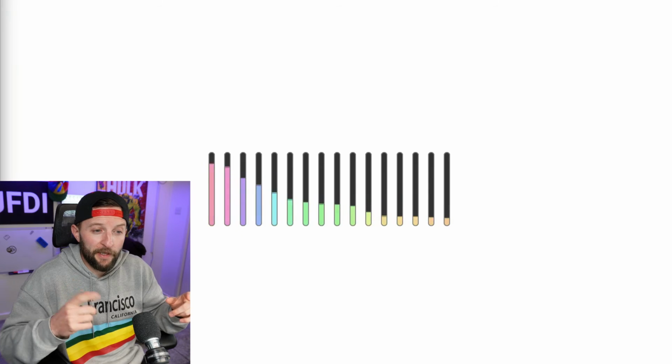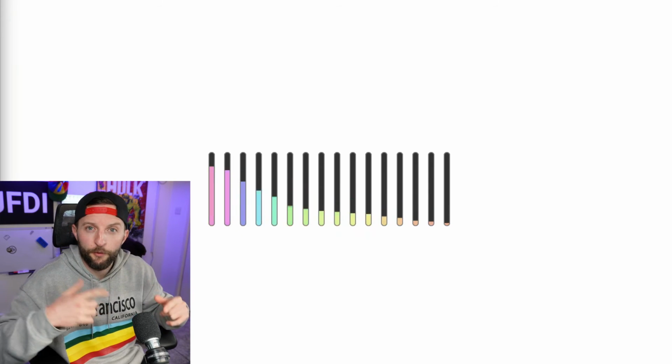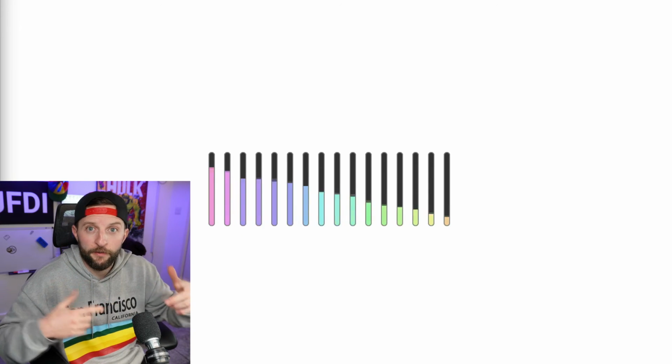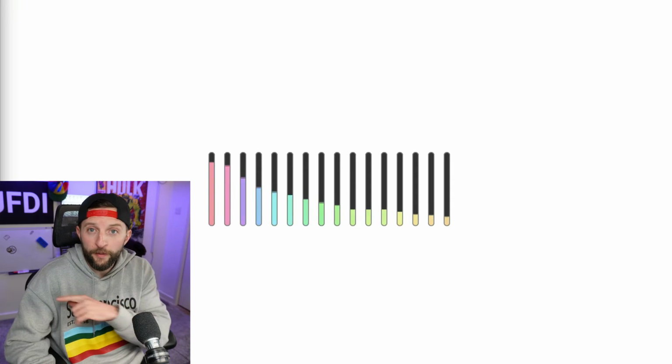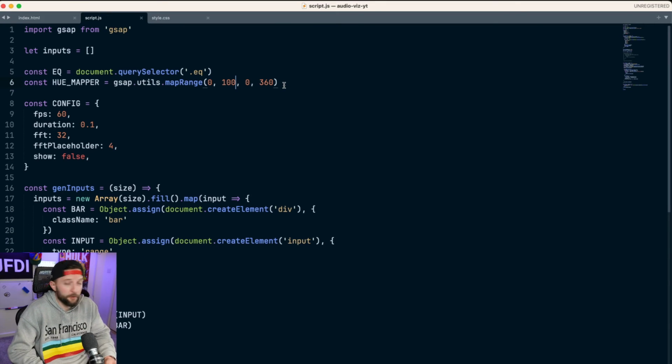But first, let's get this range mapped so it goes from red to green as we initially intended. All we need to do for that is adjust our hue mapper. So we have the input 0 to 100, and we could say, hey, at the bottom it's going to be like 140, which is a greenish hue, and at the top end it's 10, which would be a red hue.